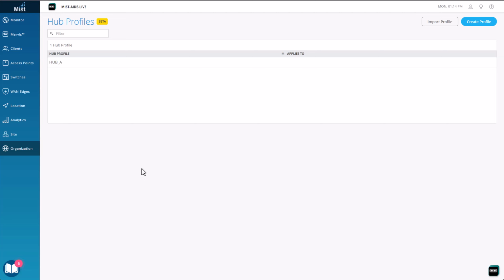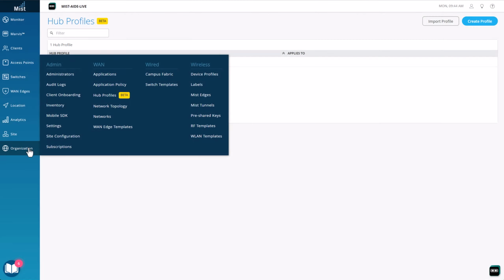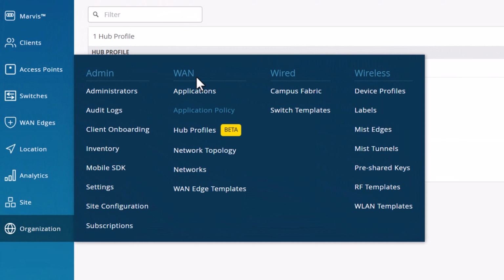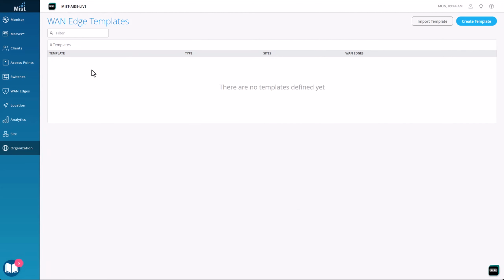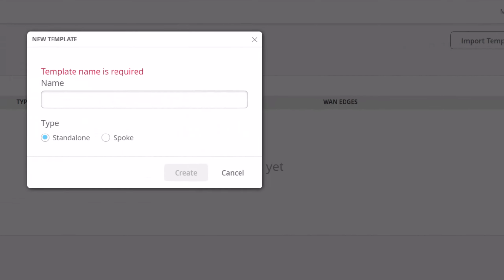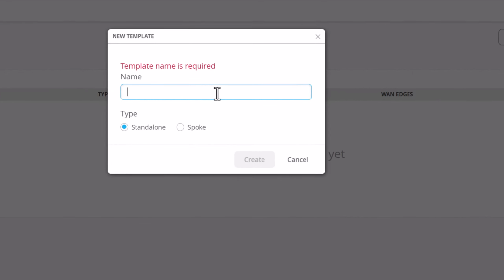Okay, so next we'll create a spoke template that will be able to onboard a spoke device and associate to this hub. So if we click under Organization, under our WAN options here, you can see the last one is WAN Edge Templates. Click on WAN Edge Templates. And similarly to hub profiles, we have no WAN Edge templates created yet. So I would click on create a template and we can give it a name.